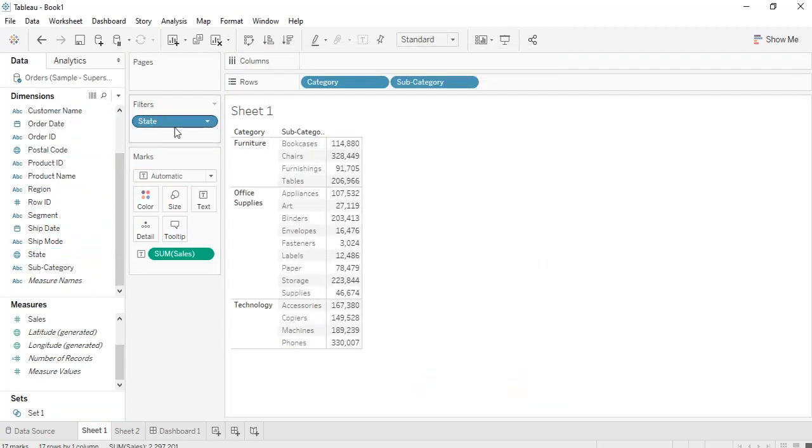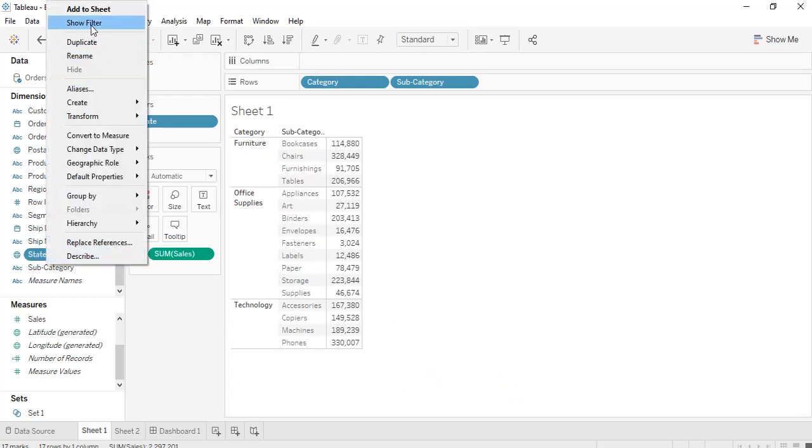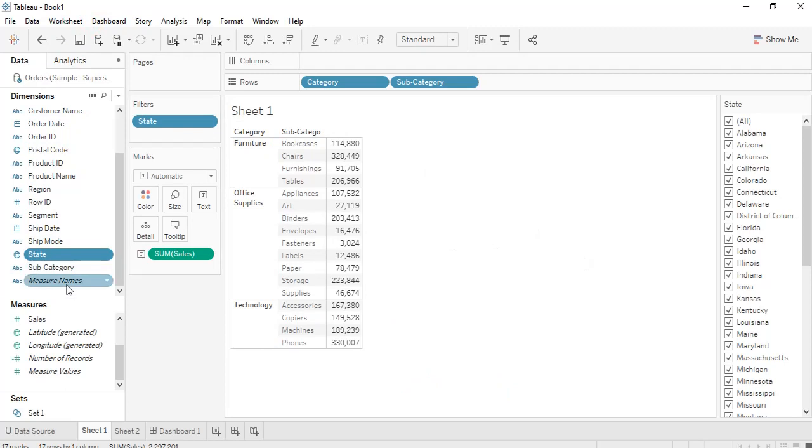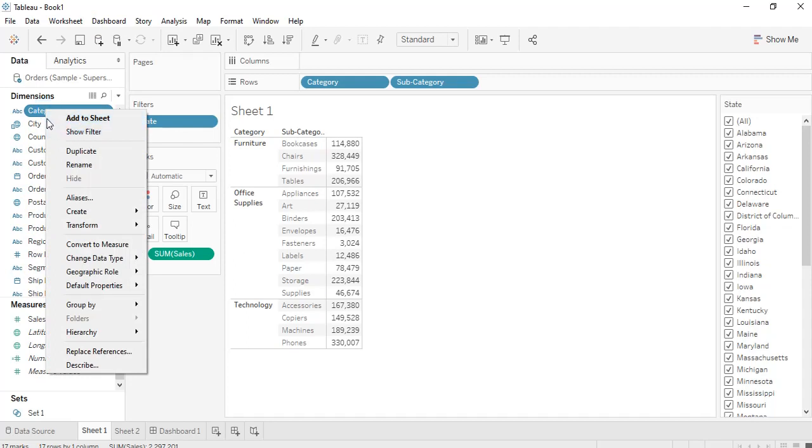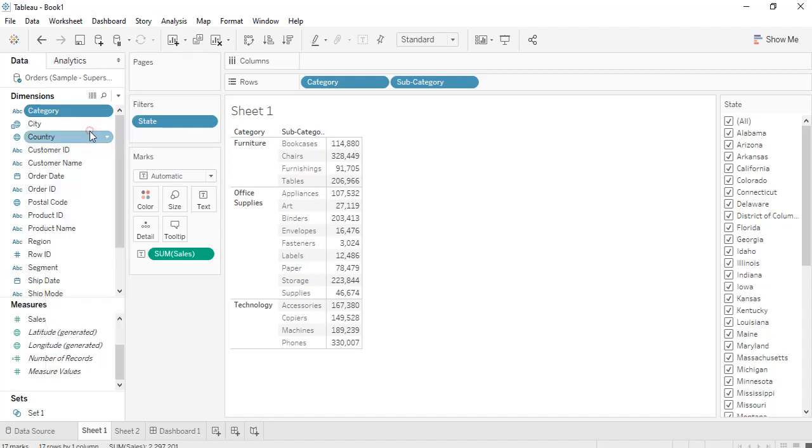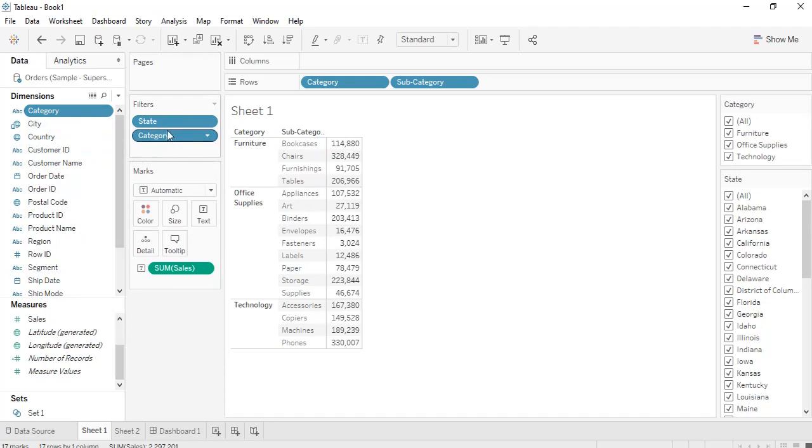Instead of dragging it here, you can just right click over here and then click on show filter. What this will do is automatically put your column there. Suppose let's do it with another column. So if I click show filter on category, it automatically puts this category into your filter shelf, and then it will start displaying the filter option for category.